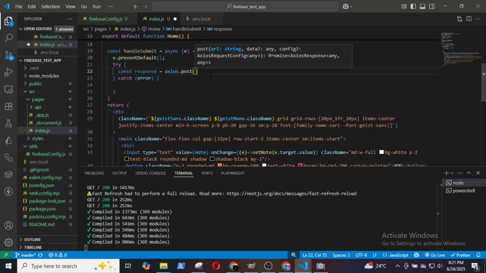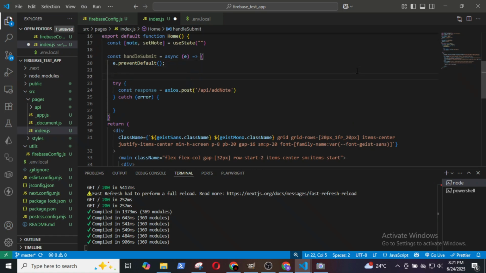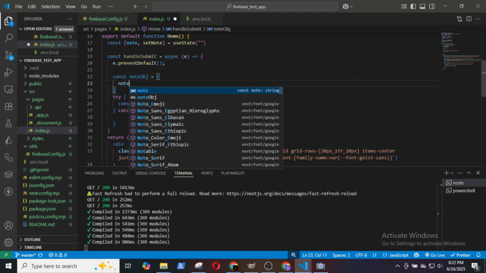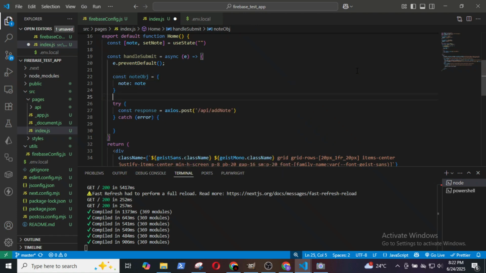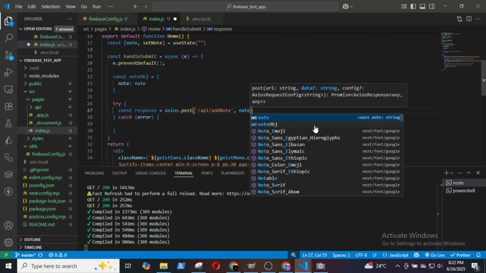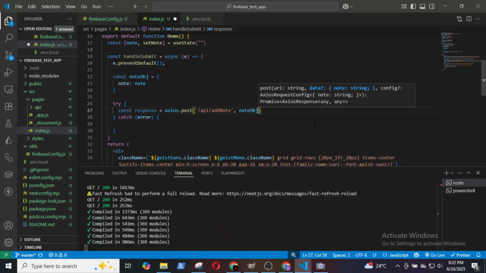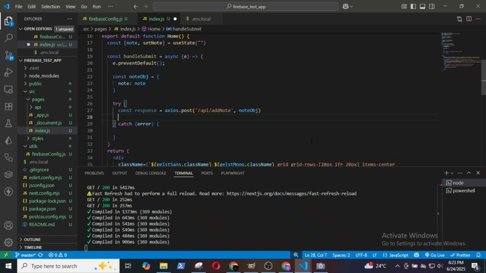Then axios dot post, give the API endpoint. I will create this endpoint after this. API / add node, and create a node object, const node object, which will contain the node. Then add the node function node object here.